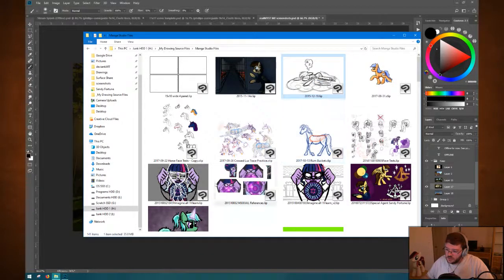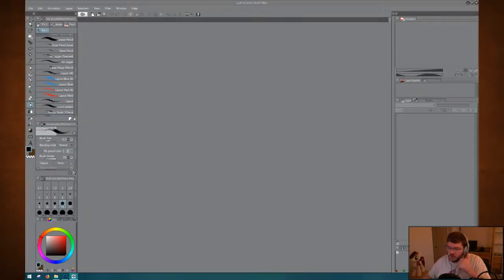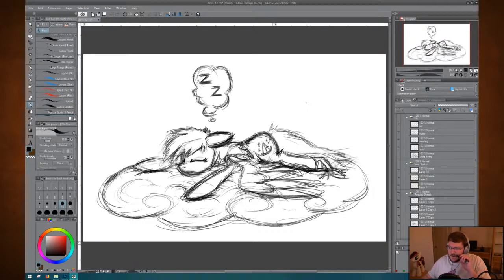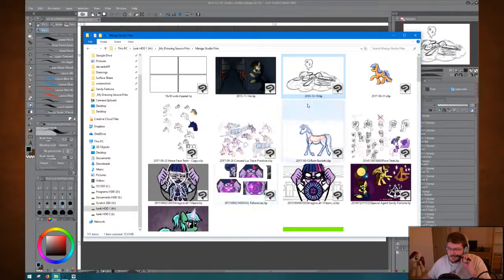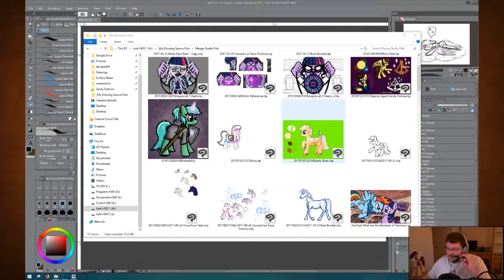Do you want... no. Clip Studio! When did I draw this? 2015. December 2015. What am I looking at? I'm not even really looking at anything, I'm just staring at this stuff.